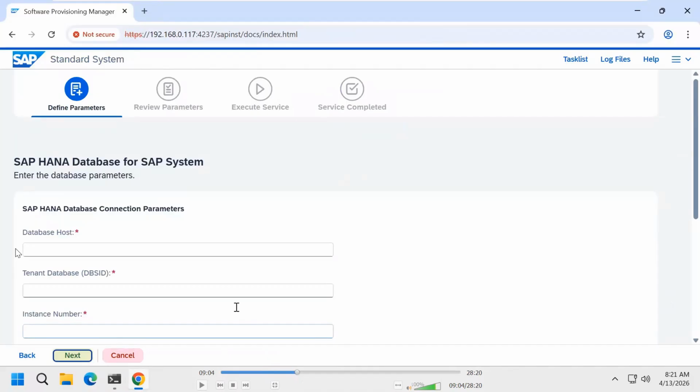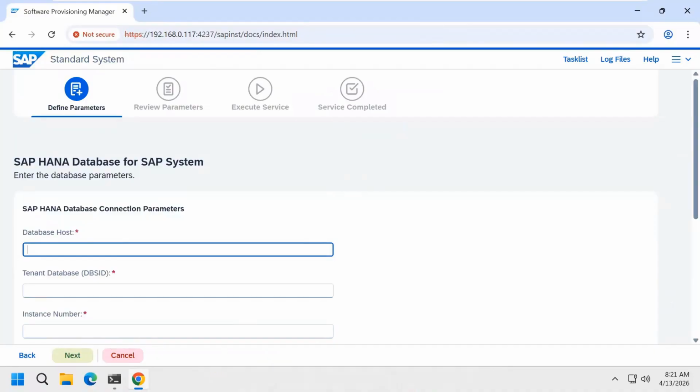Okay. Here they are asking for the database host. Here we click with the mouse and press F1, and if there is any information, they show it to you. For that purpose we use F1. Here the back button is there. When we click back, it goes back. Here the next button is there. When we click next, it goes to the next page.